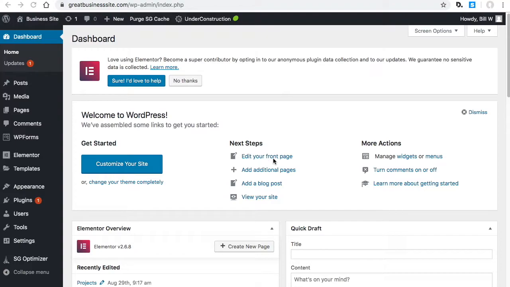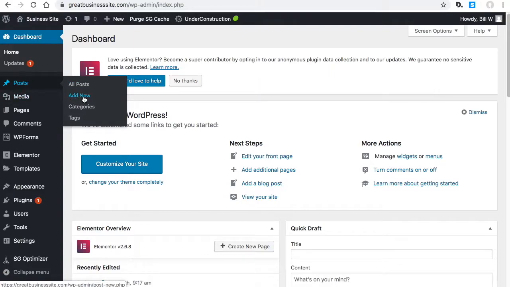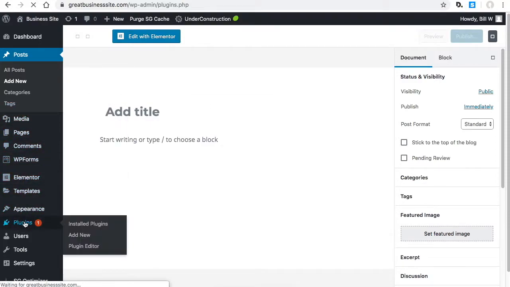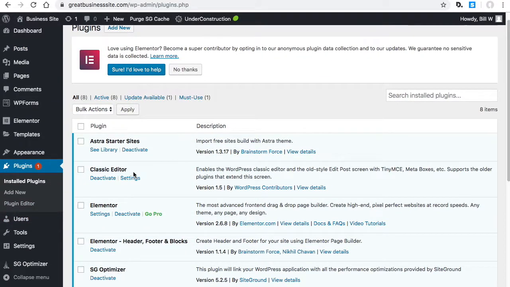I also want to show you how to make a new blog post. And so I'm going to go to Posts, Add New. Now, unfortunately, it pulls up the Gutenberg page builder, and I prefer to use the old word processor type classic editor. So if you followed the tutorial, you probably have under plugins the classic editor.